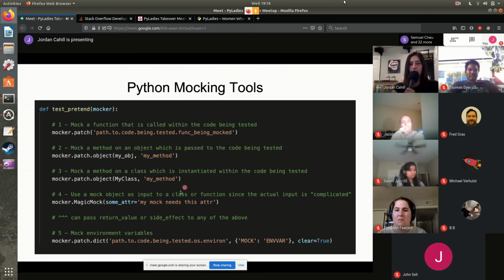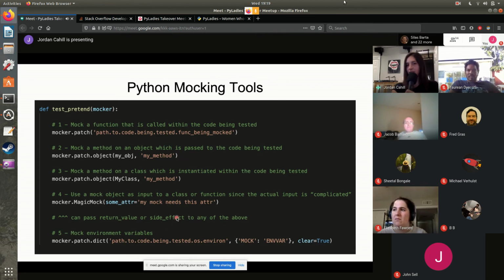But if your code is expecting that function or that method to have a return value, you would want to pass in the return value keyword argument, set equal to some return value that is in the same format as what the actual function or method would return. And then we'll talk about the side effect a little bit more later.